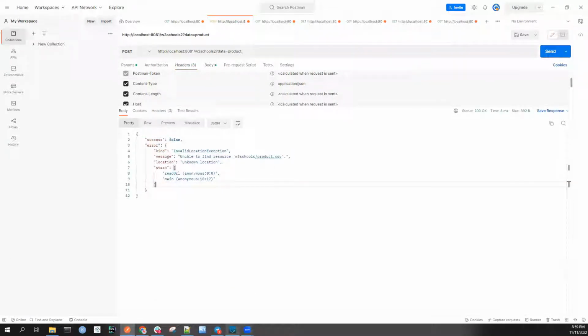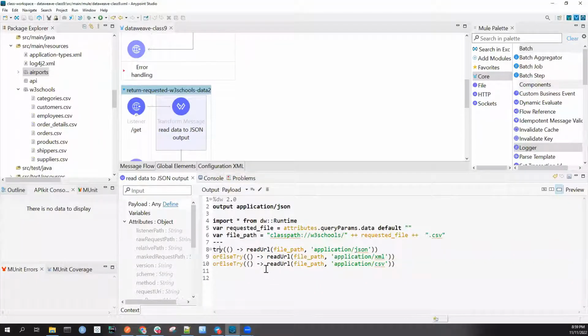Yeah, so it gives us this one. And we can customize it also. Finally, we can add or else. So we can do or else, then there is a function called fail, and we can add our own message here. Fail, file was not found, or we can add this requested file itself. Requested file, concatenate that with was not found.